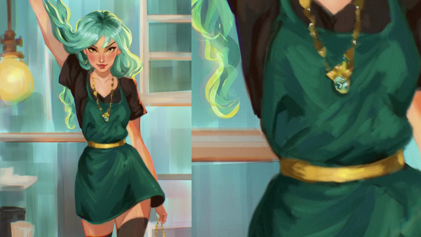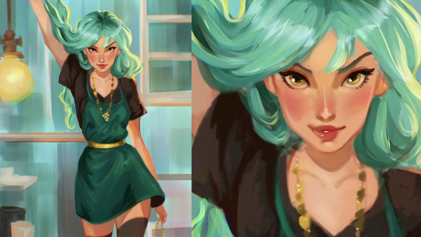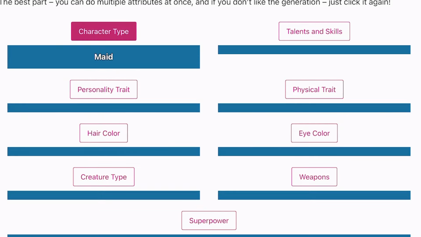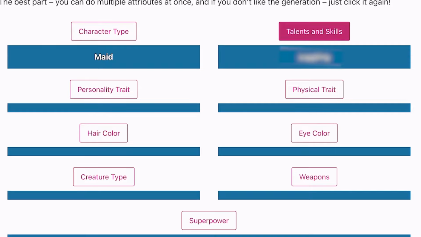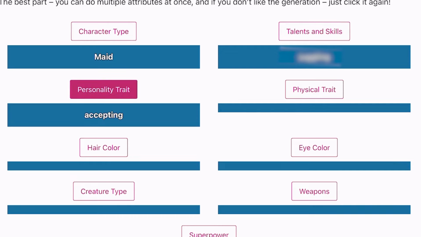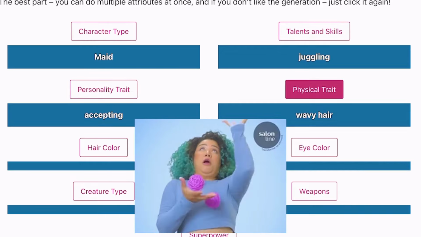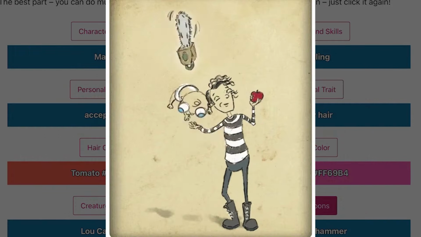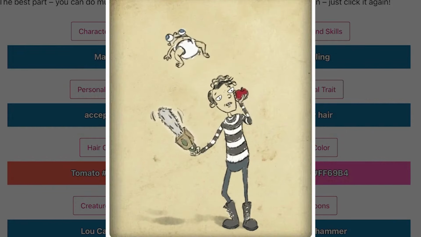And here is the final painting for character number 2. So for character number 3, let's finally reveal that wonderful prompt that I got. So this one is a maid. So I'm gonna put her in a maid outfit. Her talents and skills are juggling, okay? I thought that was quite interesting. We can do a lot of fun stuff with that, like, you know, she's juggling tools that she uses to clean up around the house.